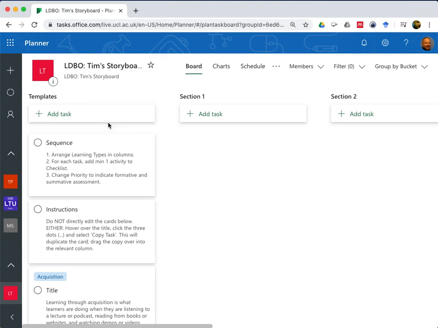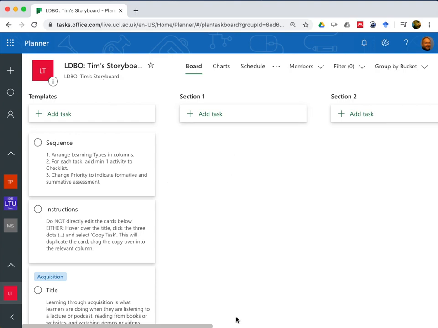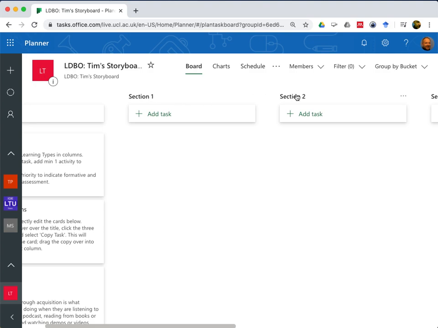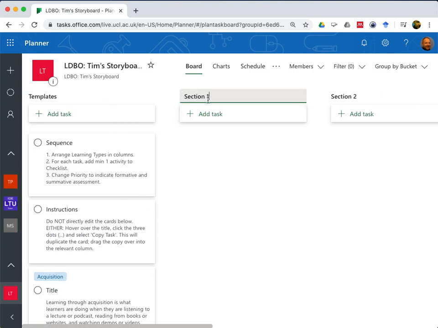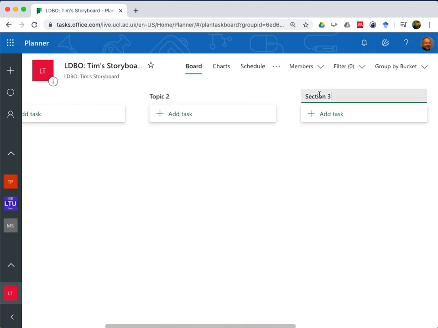But basically, the plan is organized in columns. So we do not have a horizontal timeline, but we have columns and you add tasks to the columns. Now I've labeled this section 1, section 2, section 3, but you can change it, for example, to week 1 or topic 1, topic 2, and topic 3, and so on. How you label this is up to you, depending on how you want to organize your storyboard.